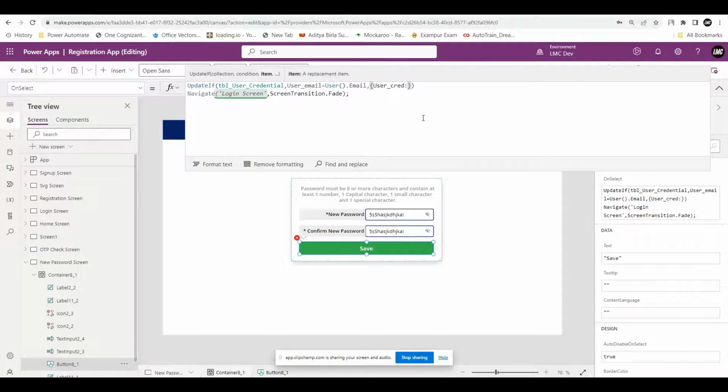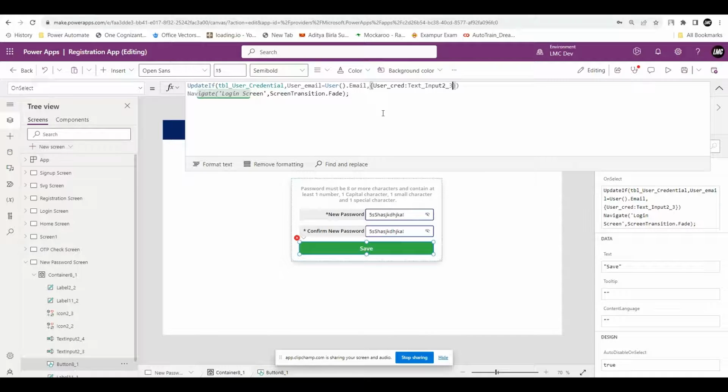So user cred. And here, what is the new password? The new password is the one contained in this text input. So I'll say text input 2_3.text, and here I'll put a semicolon so that there will be no error. So let us see. Very well and good. Now everything looks okay to me.